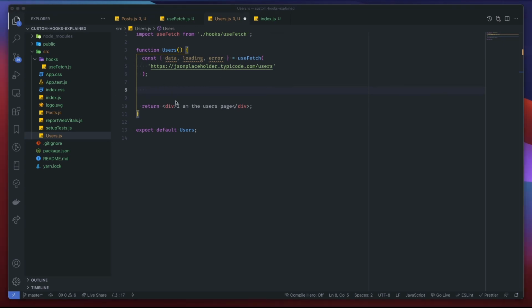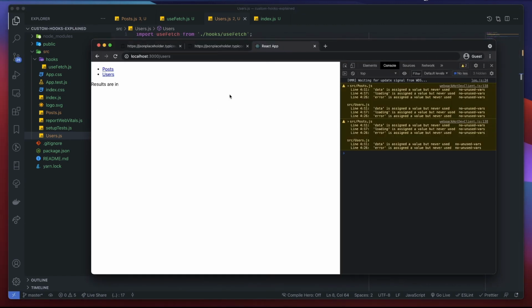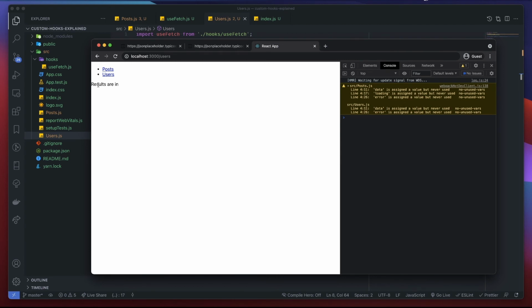Okay, so how should we do this? Let's just whack this in a simple ternary. And what I'm going to say is if we're loading, then return loading. This is only temporary. We'll change this and make it a little bit more sophisticated in a second. And if we're not loading, let's just say results are in. So then I'm going to come back over to our window, and we get results are in, and we reload, and we get a quick flash saying it's loading.